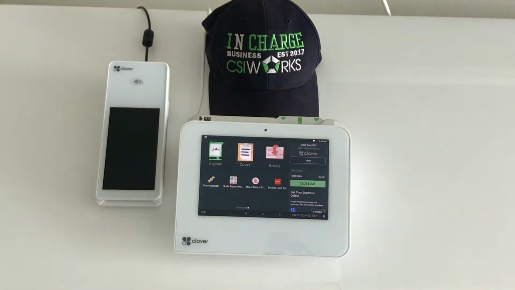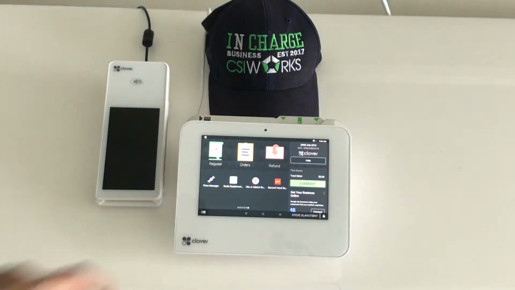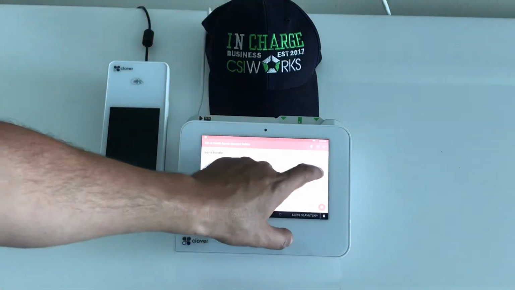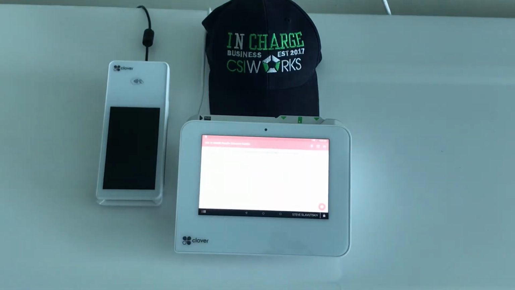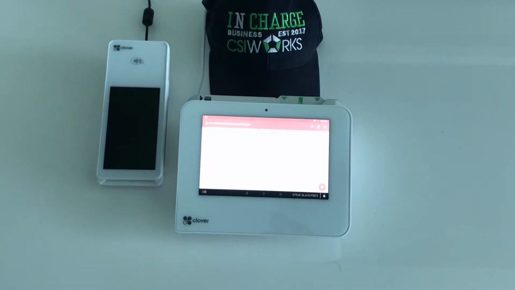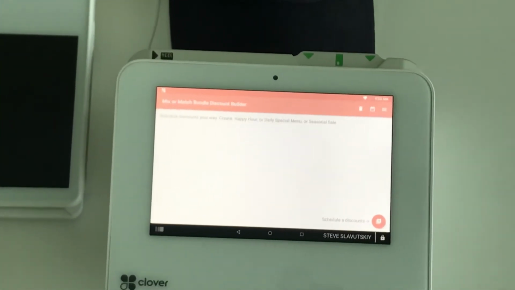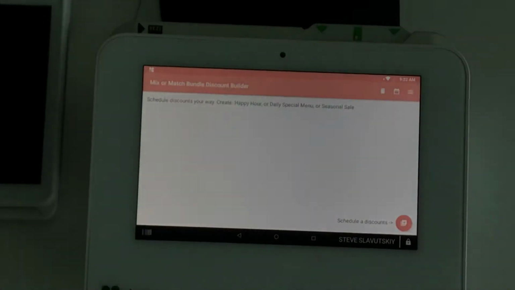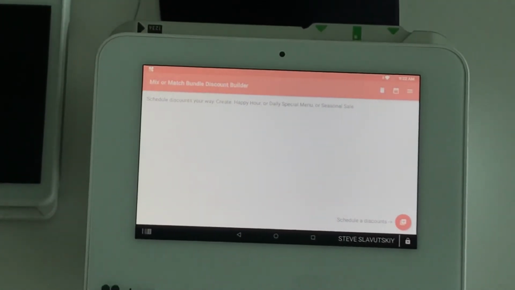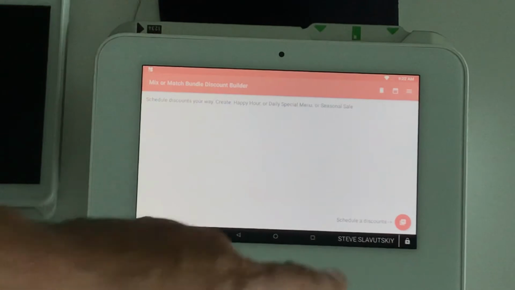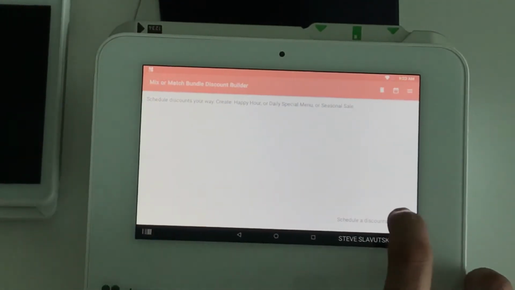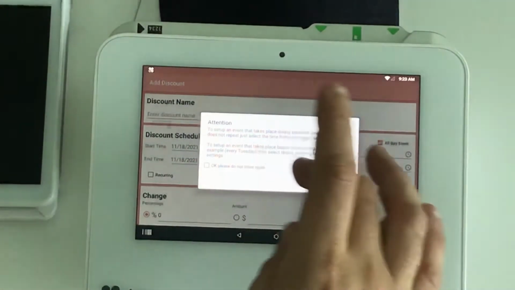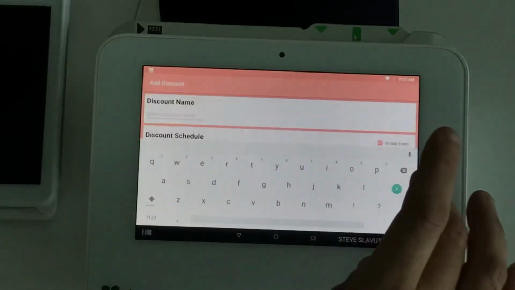Now, let me just go ahead and quickly show you how this works. We're going to grab this app called Mix or Match Bundle Discount Builder, and I'm going to delete what I have and start from scratch. Let me zoom in a little closer here. Now to get started, we're going to click on this plus sign.